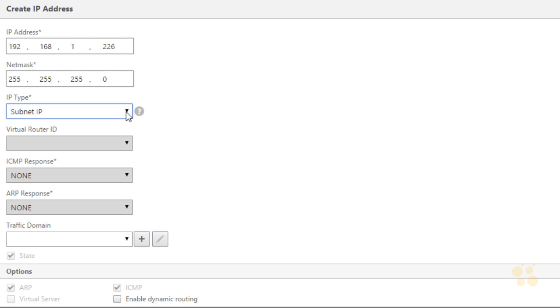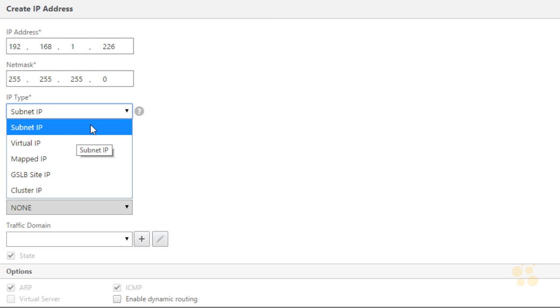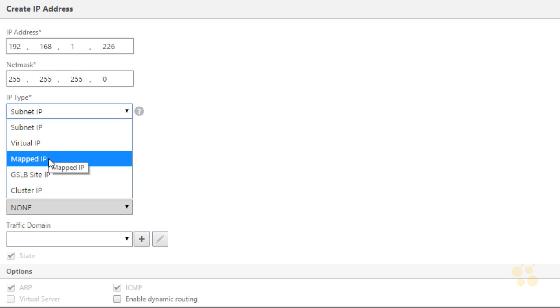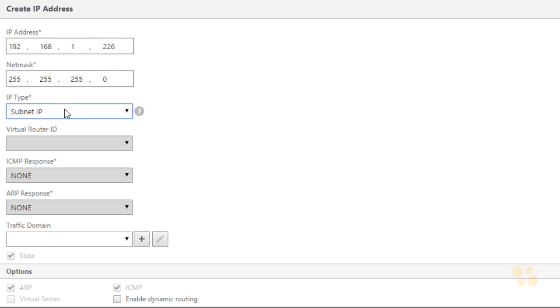The type of IP address is going to be... And from the options here, we have subnet IP, which is what we want. We also have the option for virtual IP, which would be great for a virtual server, and the mapped IP. And again, that mapped IP is like the last resort, if we don't have a subnet IP we can use as a source as we're communicating with a backend server. So we do want this to be a subnet IP, so we'll select that.